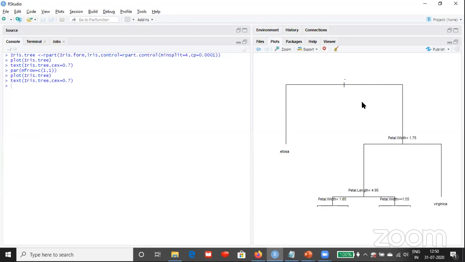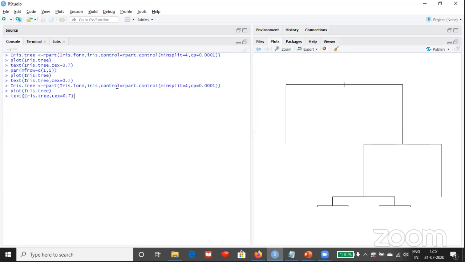I'll just divide this. Can you see? It is Setosa. I don't know what happened. So generally, once more I'll give this. Iris plot of. So see here, it has plotted. I want the names to be there, so I'll give text of. See here, it has come perfectly.